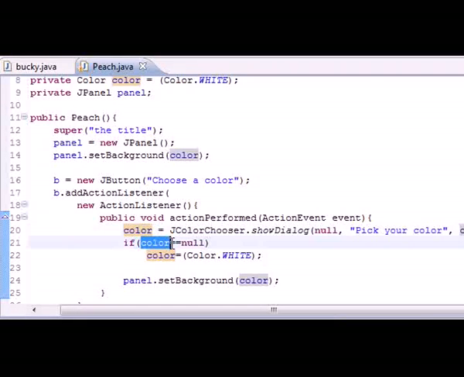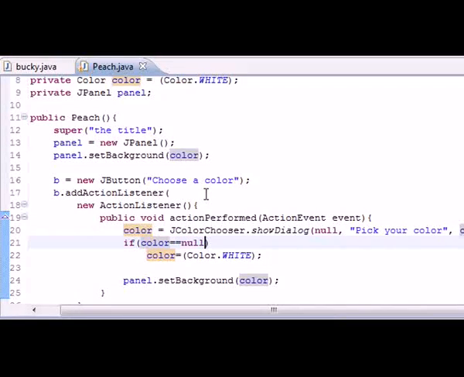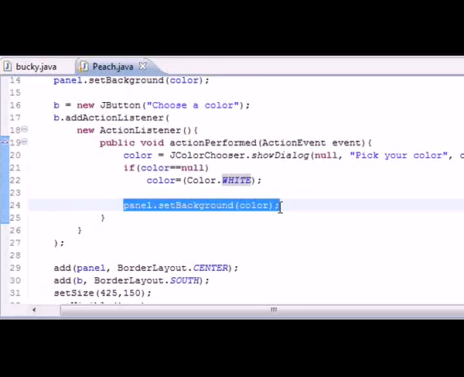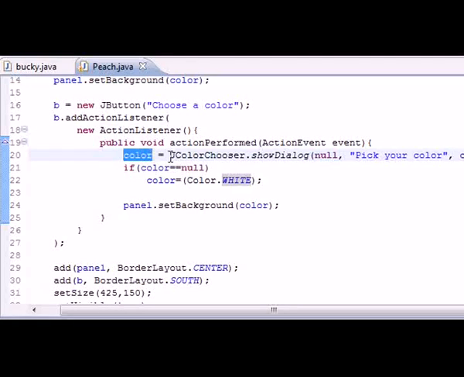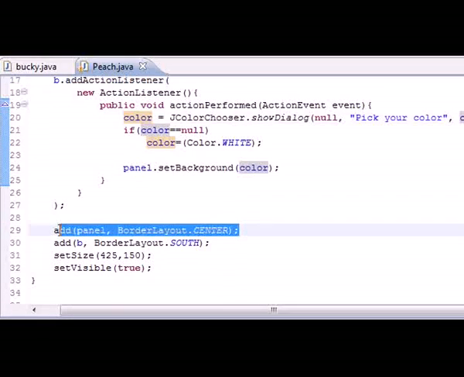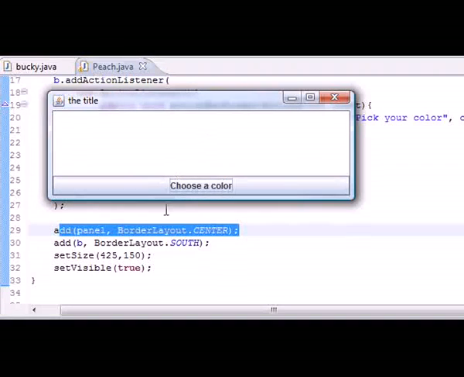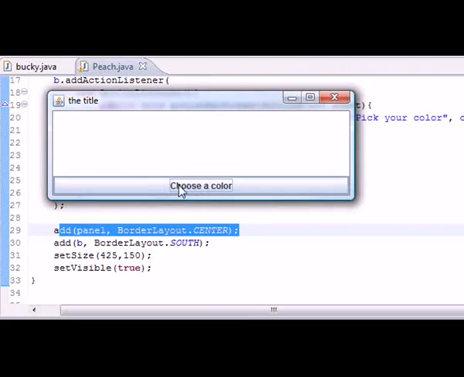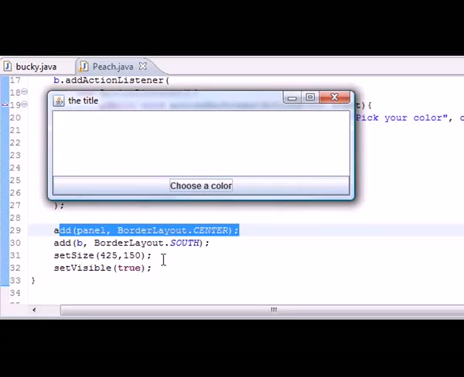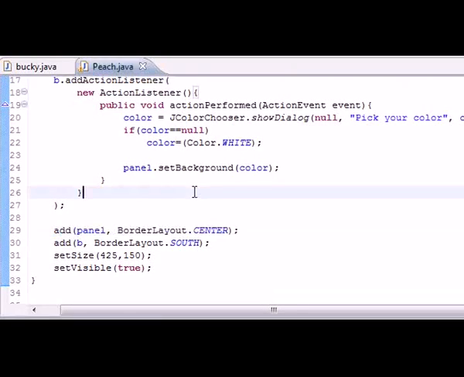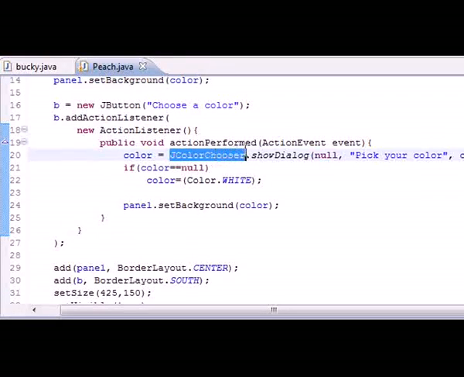Then you tested if they hit X or cancel, pretty much if they didn't select any color. If they didn't, give them white. But if they did, then we want to set that background equal to the color that they chose, since that color variable will now equal whatever value was returned. And then we added the panel in the center of the screen, we added the button to the bottom. We made the size of our window, we set it as visible so you could see it, and then we called it. So that's your real quick tutorial on how to use JColorChooser.